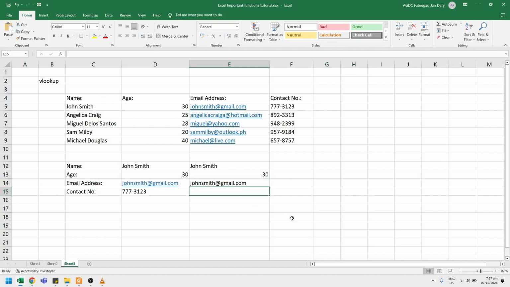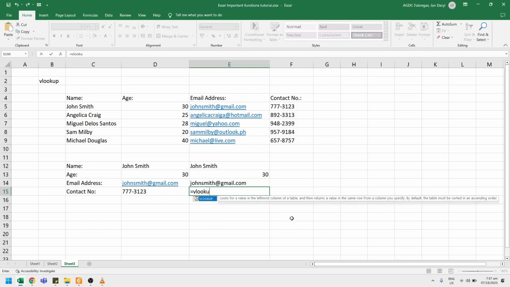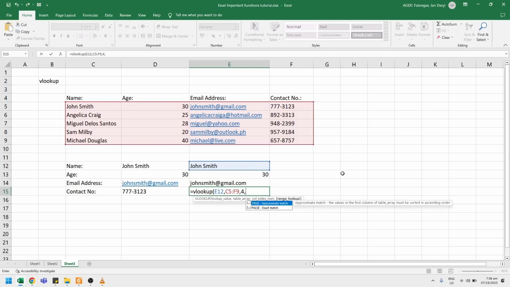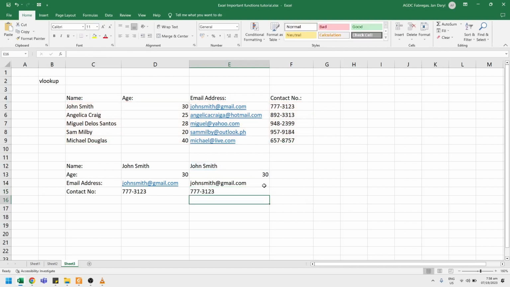So, let's try another one para sa contact information. VLOOKUP, open parenthesis, and lookup value is still the name, John Smith. Then for the table array, let's select all this information. Then for the column index, let's select the fourth column. So I'll put here 4. Then let's type in false for the exact match. And that's it. We have the complete information of John Smith. Automatically populated dito sa mga fields natin because we use the VLOOKUP function.